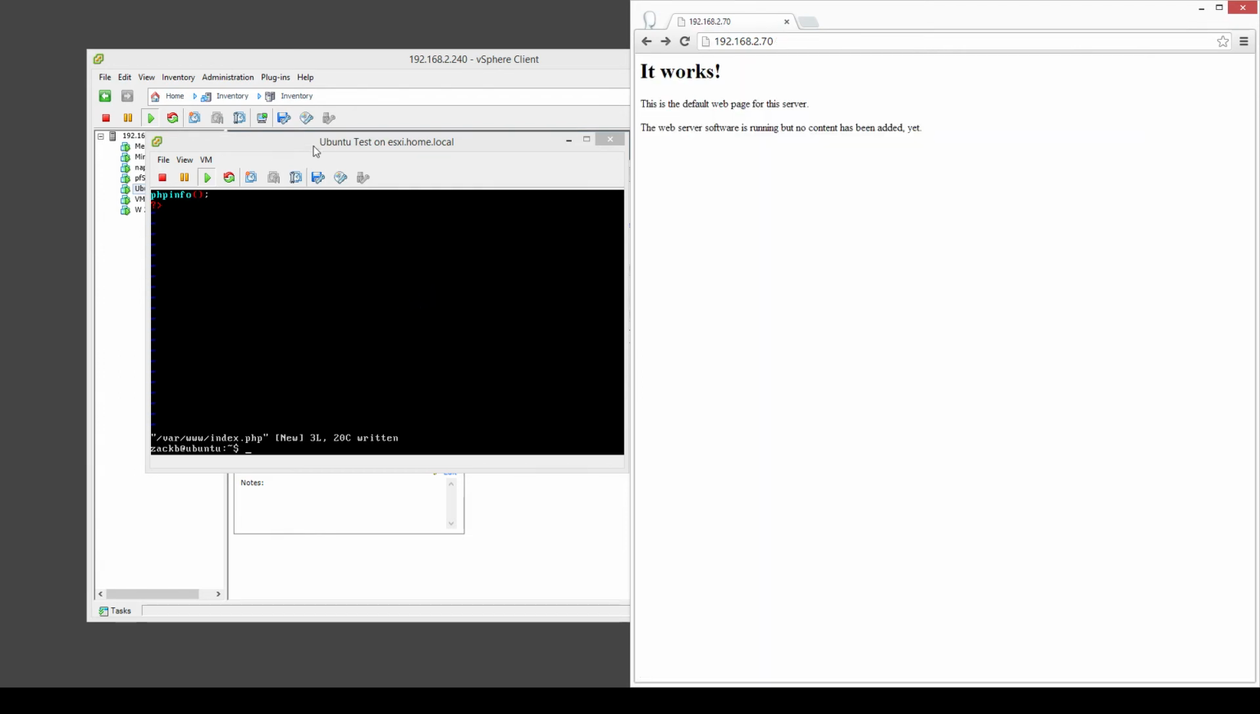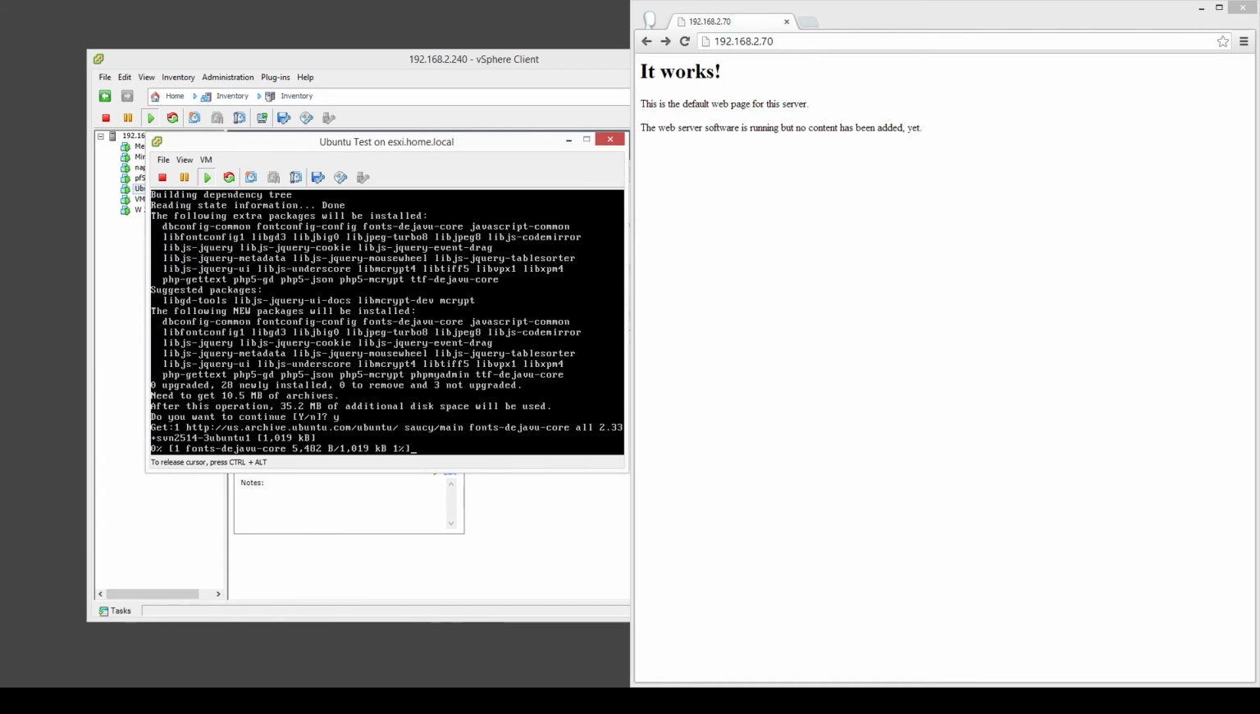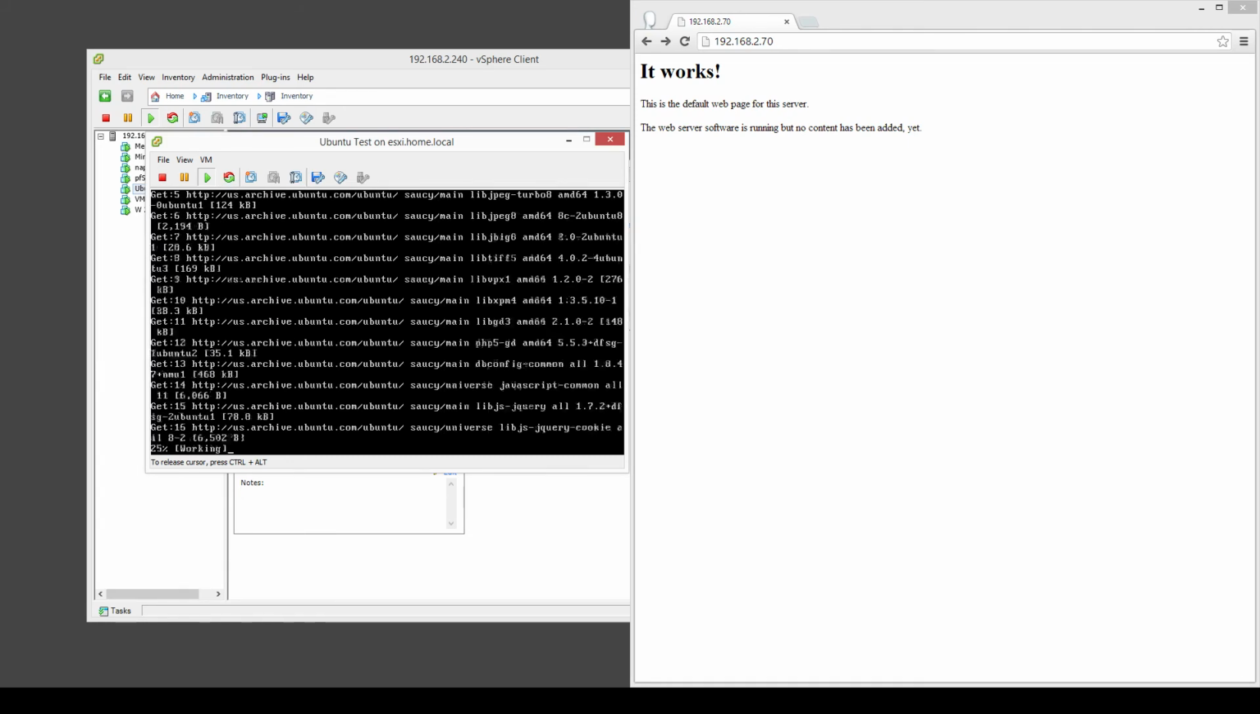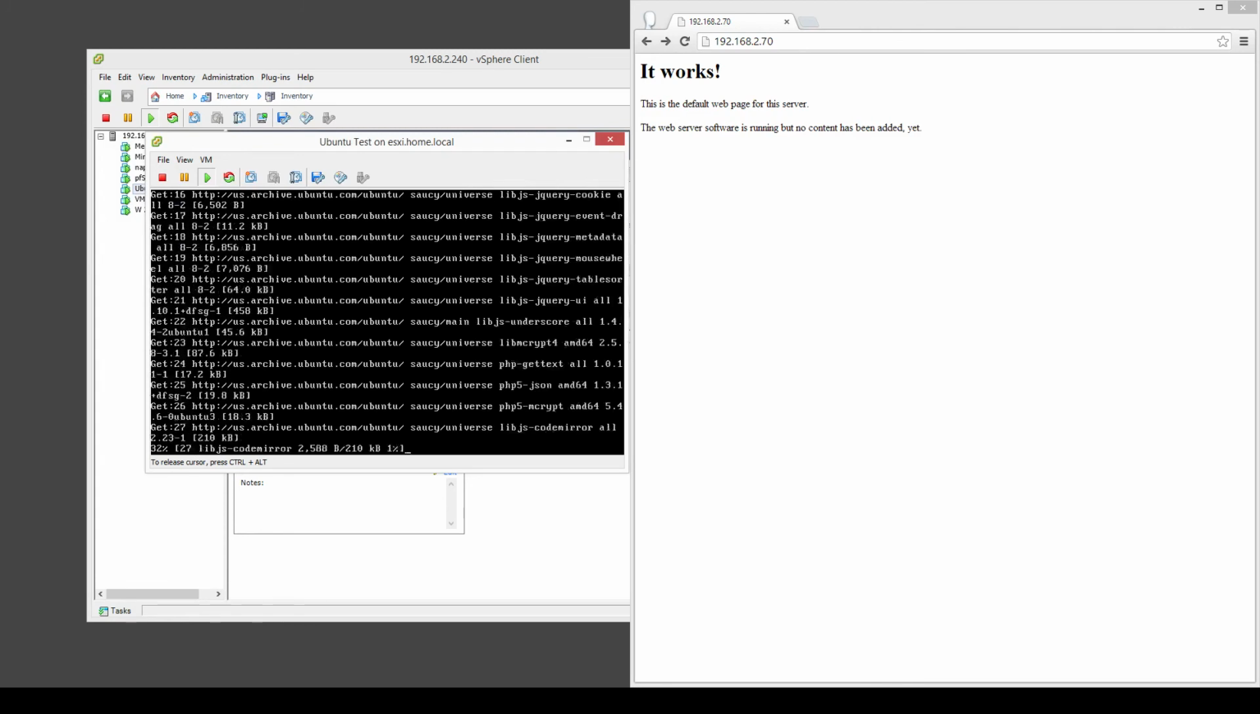Alright. So now let's go ahead and install phpMyAdmin. This is going to be a sudo command again. We're going to do apt-get install phpmyadmin. And we'll hit enter, and we'll hit yes. This is going to go through and read. This is going to install all of the phpMyAdmin software.